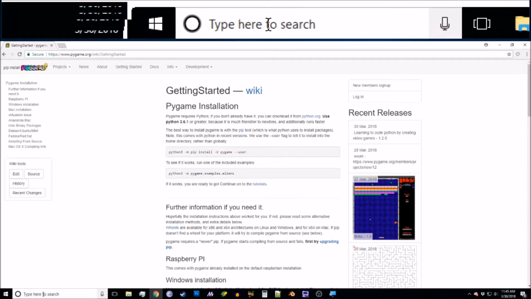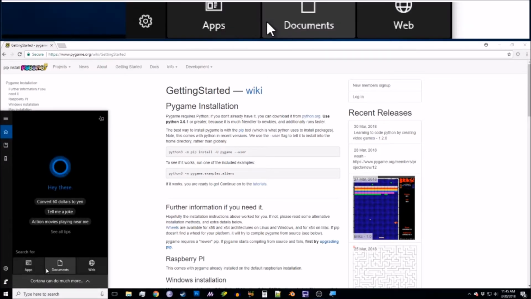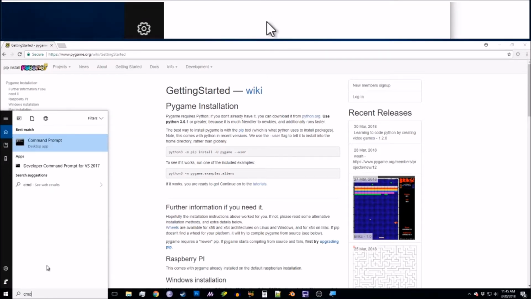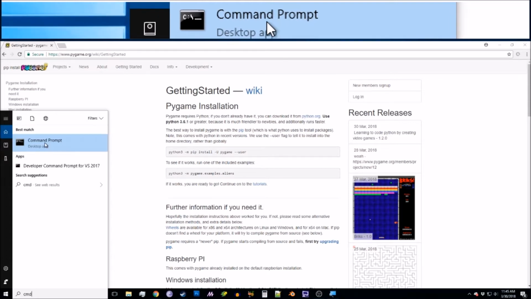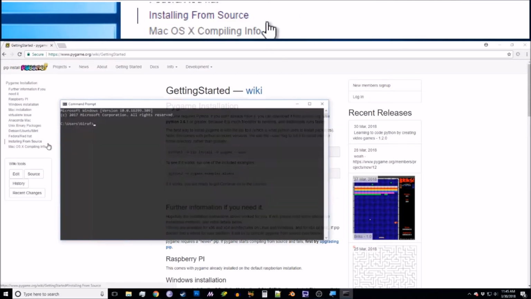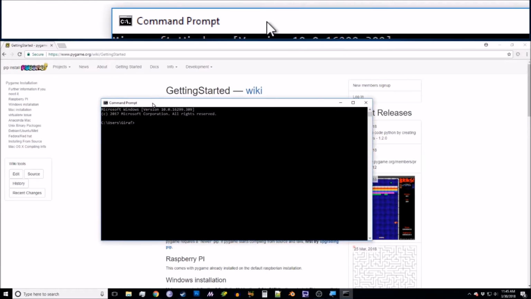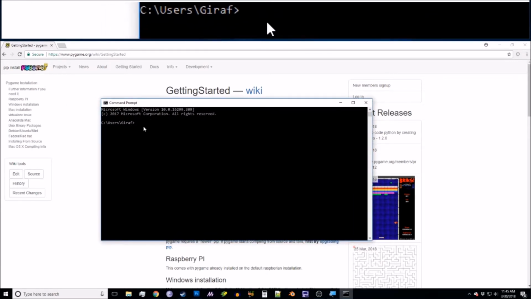We're going to come down here to our search bar and we're going to type in CMD. And the first thing that's going to come up is our command prompt window. You can also just hit enter in the search bar. This works in other versions of Windows as well, like Windows 7. But in Windows 10, it'll give you this little icon. We're going to click on that. Okay. So this is a command prompt window, and this is how we're going to install Pygame.